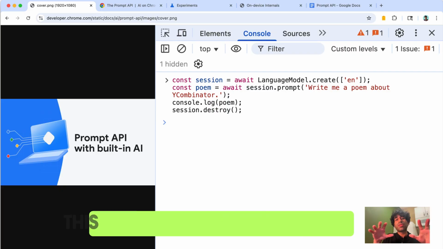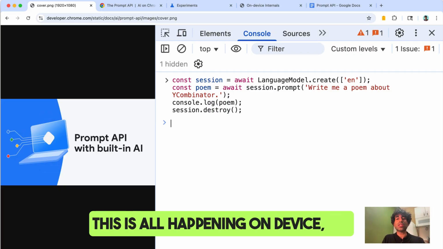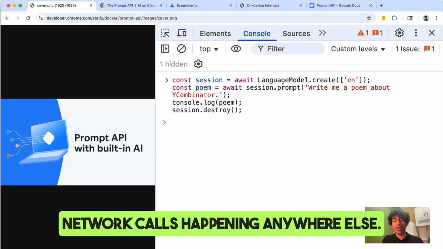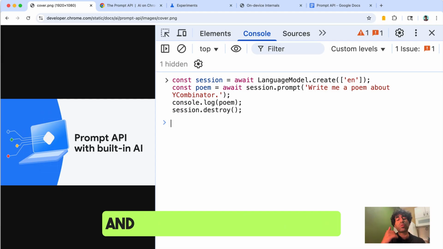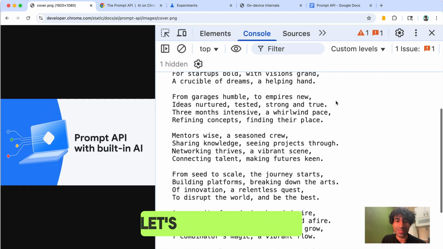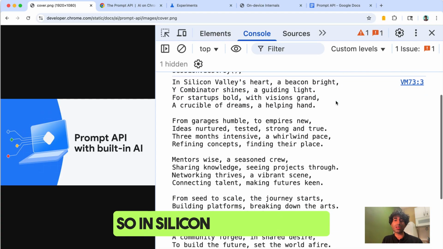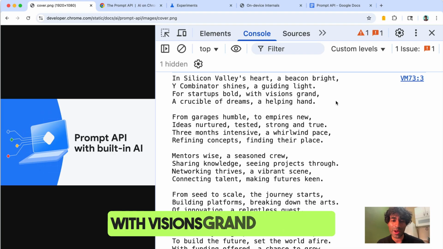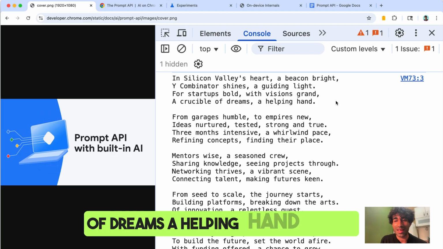While it's processing, this is all happening on device. It's privacy friendly. There's no network calls happening anywhere else. It's all happening on my device, and we should get a response right, there we go. All right, perfect. Let's see what it said. So in Silicon Valley's heart, a beacon bright, Y Combinator shines a guiding light. For startups bold with visions grand, a crucible of dreams, a helping hand.